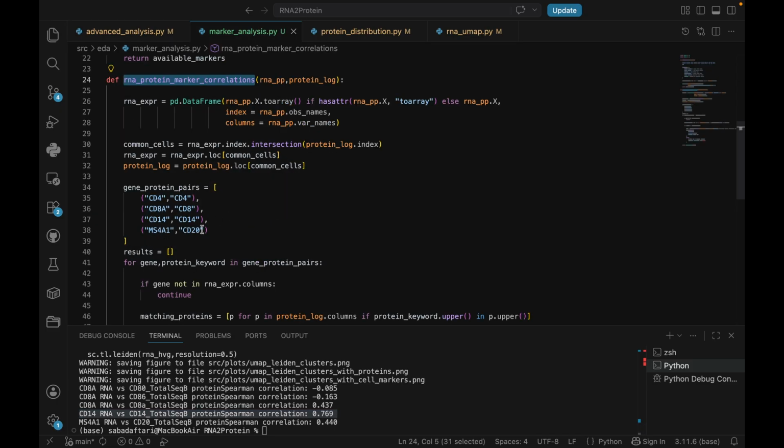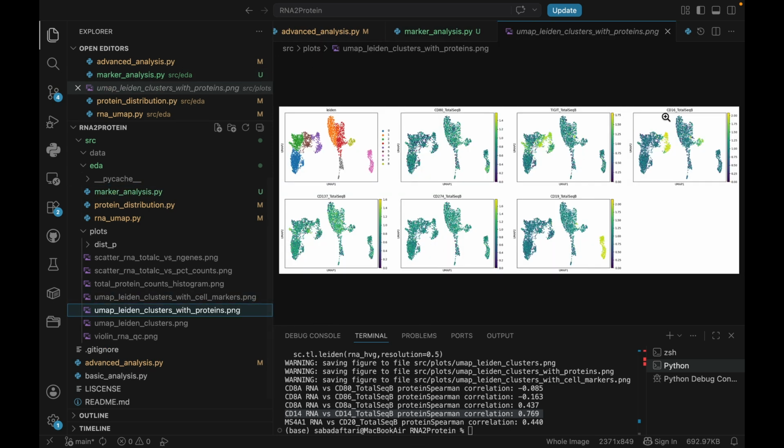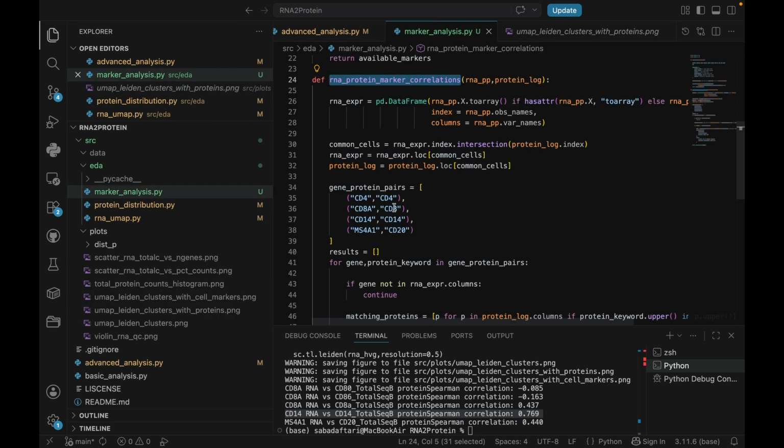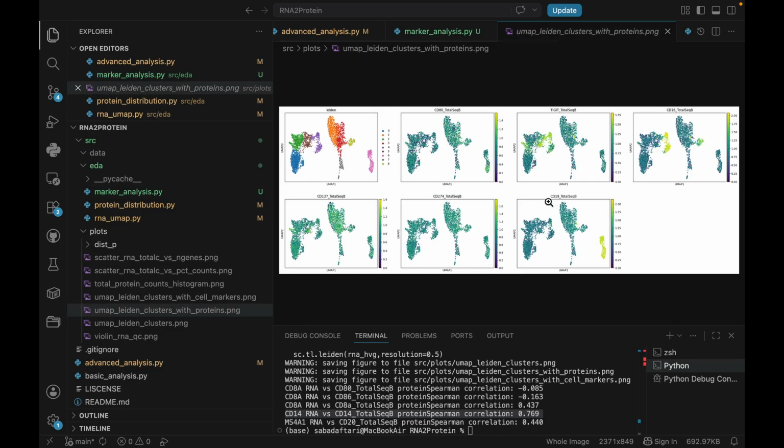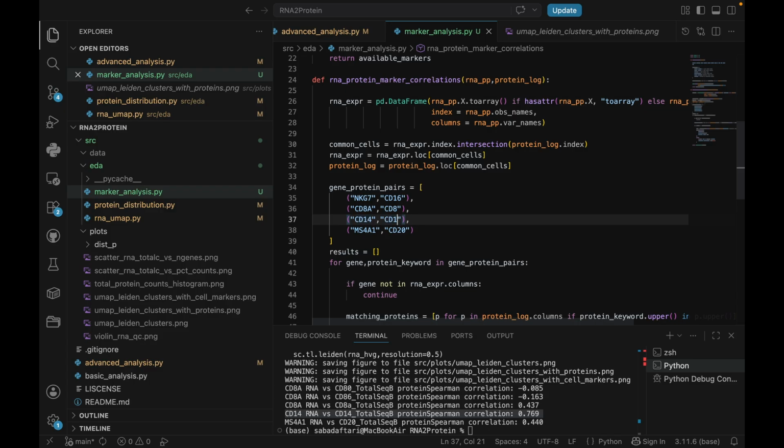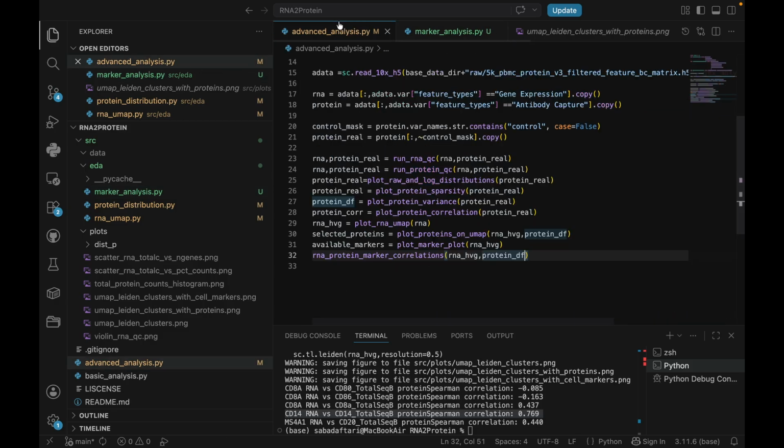Maybe if we want to see if we can make sense of what we saw in the UMAPs earlier, maybe if I change some of this to, let's say, so we had CD16, maybe if I add NKG7, because that's the gene associated with CD16, and we have, say, CD19, the gene associated with it is MS4A1. So let's see how this would turn out.